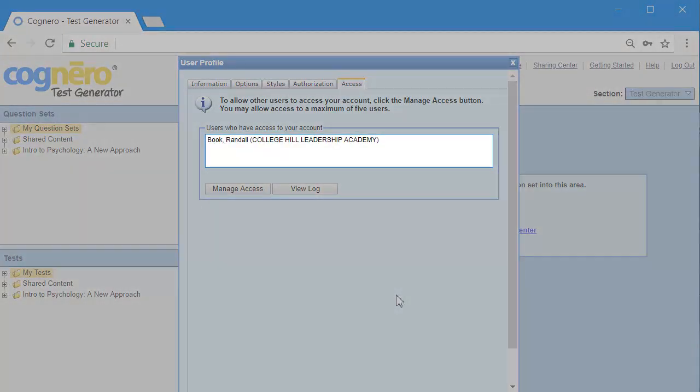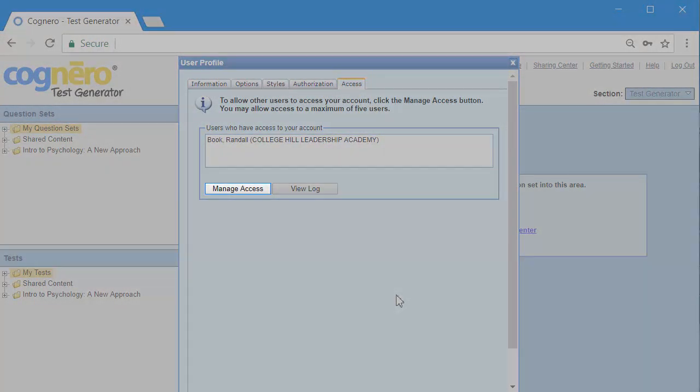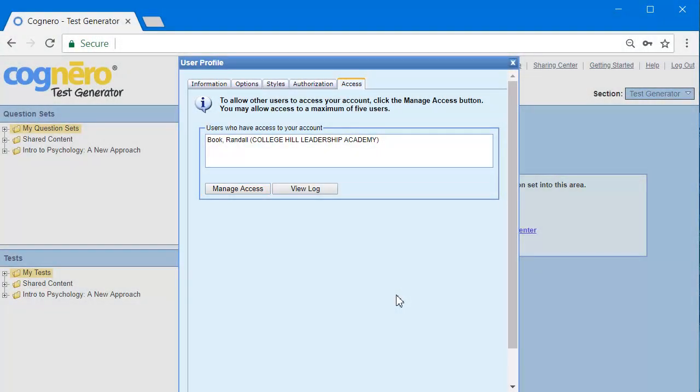The users you've authorized to have access to your account are listed in the user profile. If you ever want to remove access to your account, click Manage Access and clear the checkbox next to the instructor you want to remove.